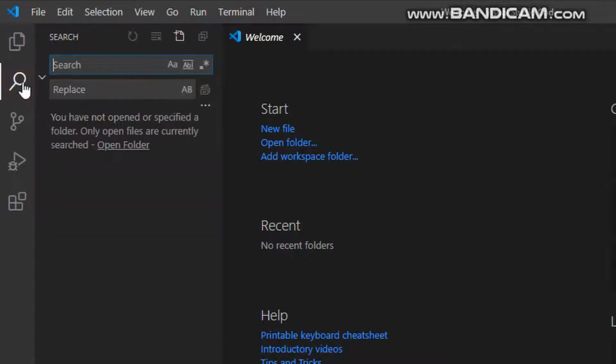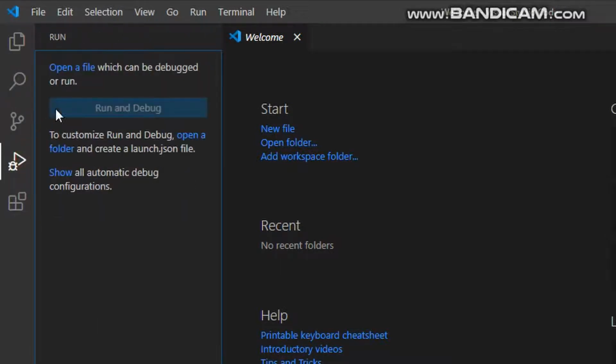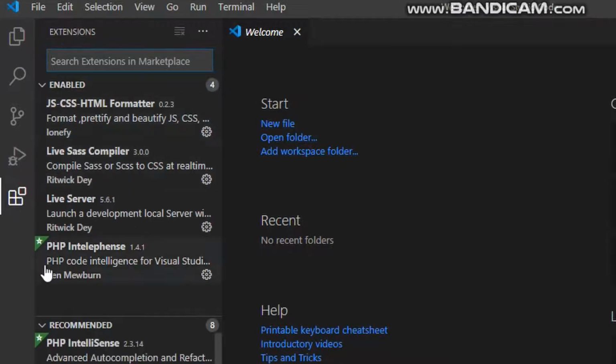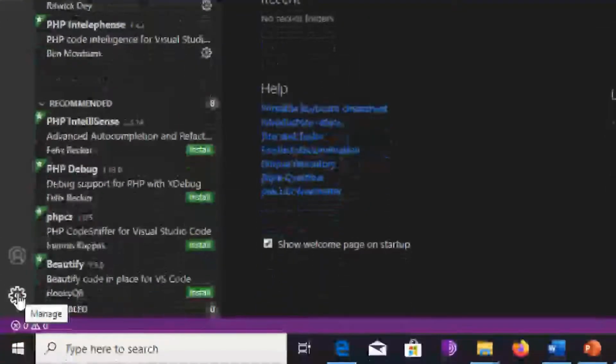And this here enables you to search for characters and words within your files, and it also has a find and replace function too. These two represent the source control where you can integrate Git and the debug for testing purposes, but we won't cover that for now, maybe later. And next we have the extensions. We'll get back to that in a second.